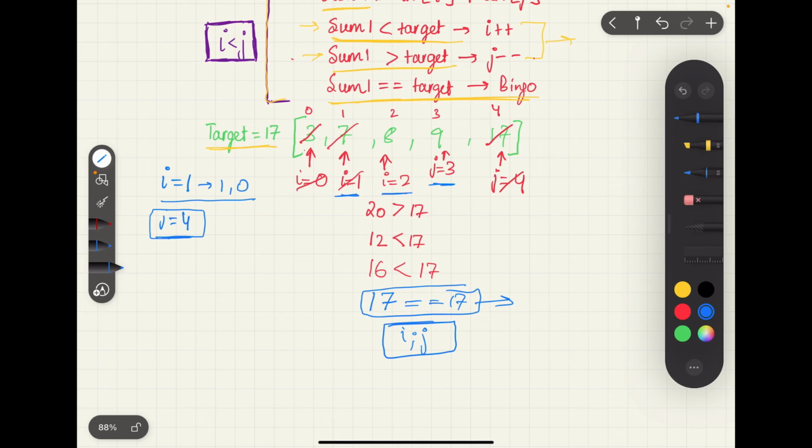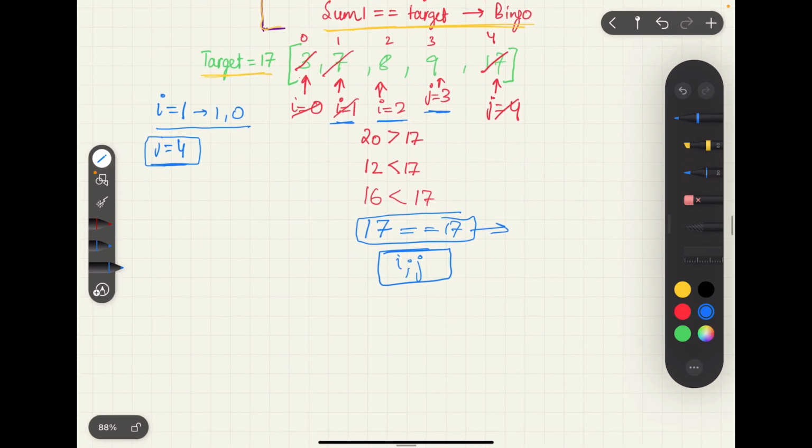So this is the whole logic of this algorithm, and let's try to analyze the time complexity of this algorithm. We know that i always moves towards the right and j always moves towards the left, and this loop runs till i is less than j. So the sum of the distance traveled by i and j will be equal to the length of the array, because the last operation would occur when i and j are just adjacent to each other. After that, our loop will break and our program will end.